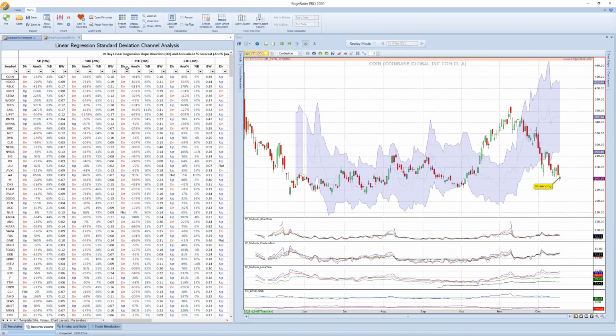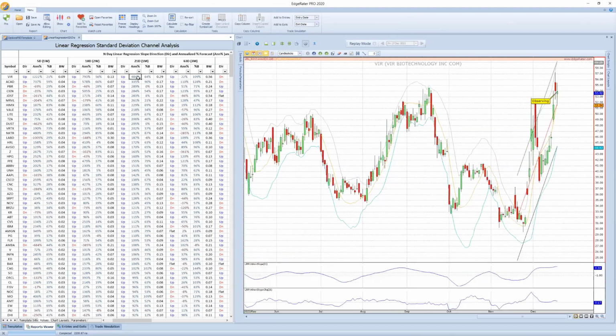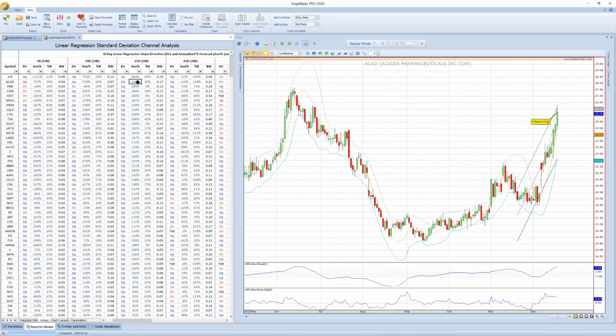You can sort and slice this in many different ways, but I'll take as an example the 21-day set of columns over here, and I'll look at annualized percent gain, the highest. We have a couple of candidates here. There's VIR at an annualized percent gain of 484%, and then Acadia Pharmaceuticals at 335. This linear regression template is linked to the linear regression chart, so you'll see a linear regression line, the percent slope over here, and the slope change down here.